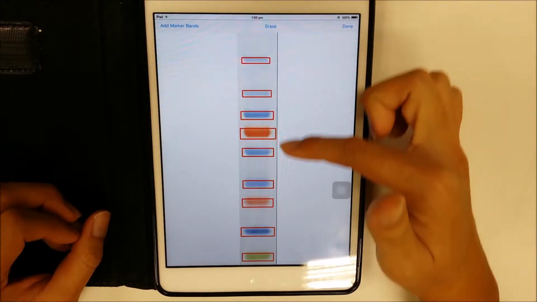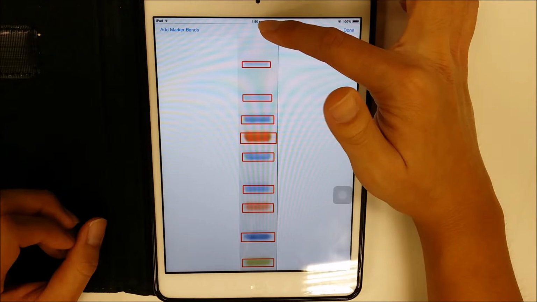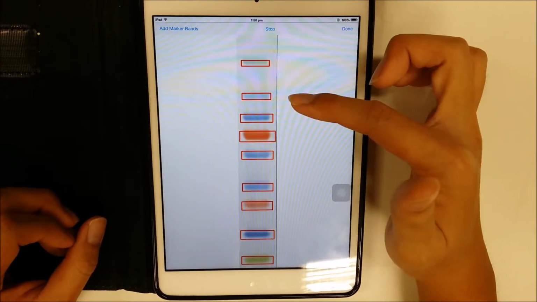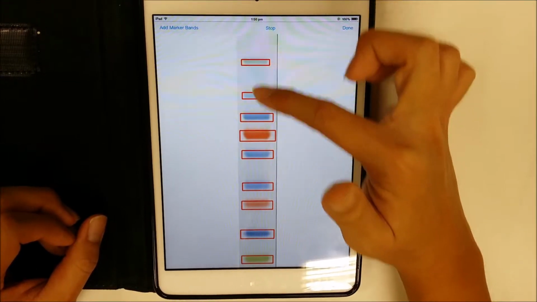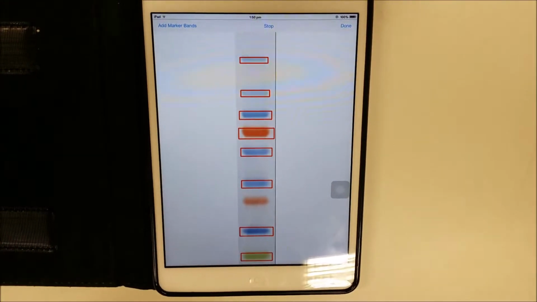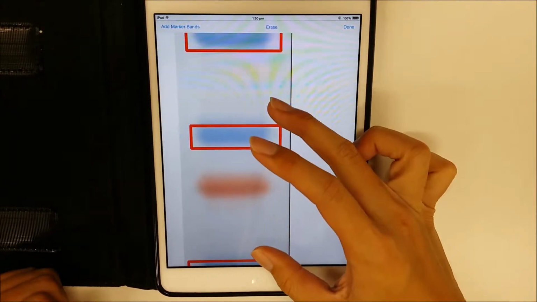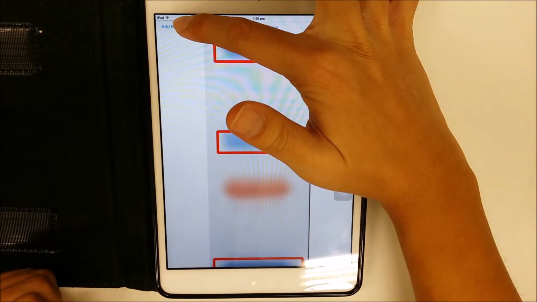If any of the bands are detected incorrectly, you can actually click on the Erase button and tap within the incorrect band to remove it from the marker standard image. If you want to add additional bands, you can actually click on the Add Marker Bands button and draw a rectangle to encapsulate the band.